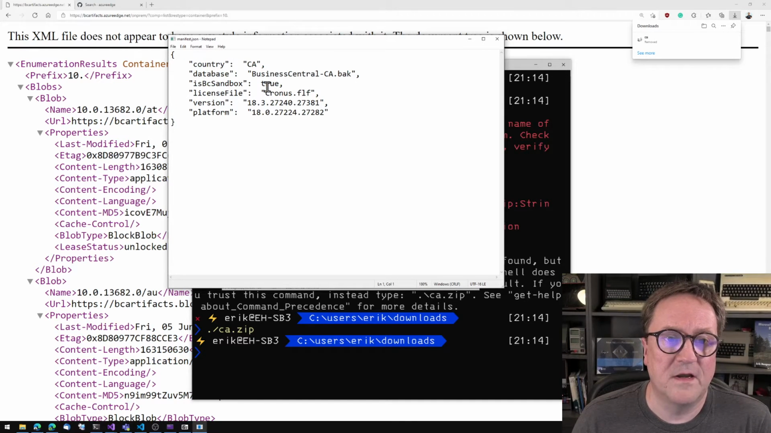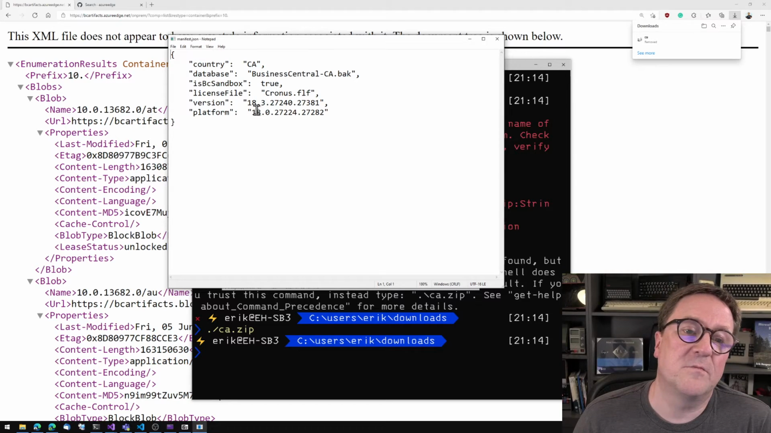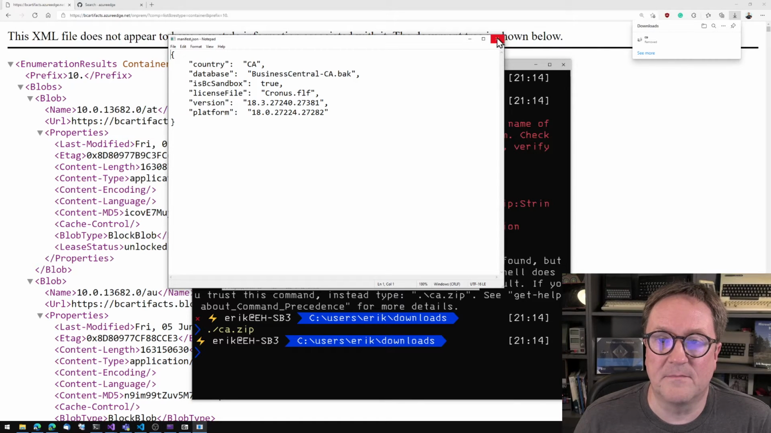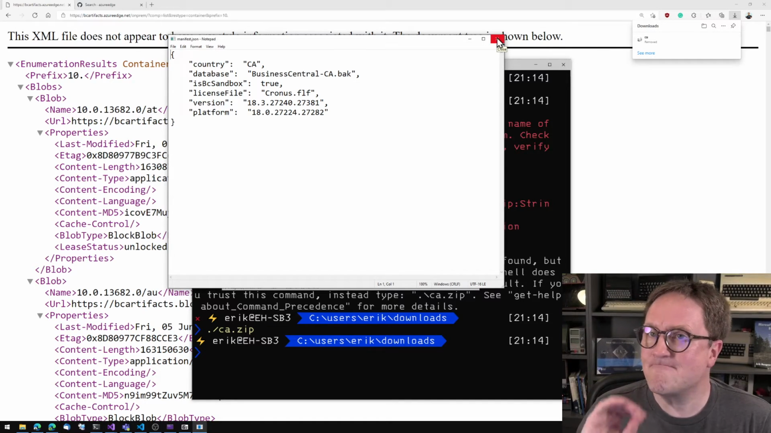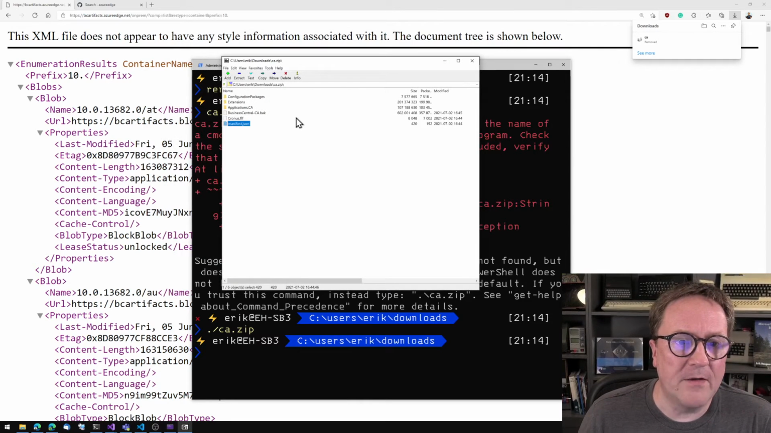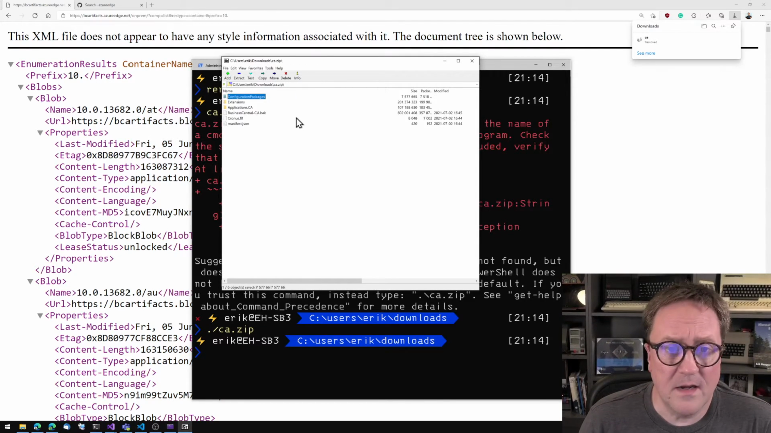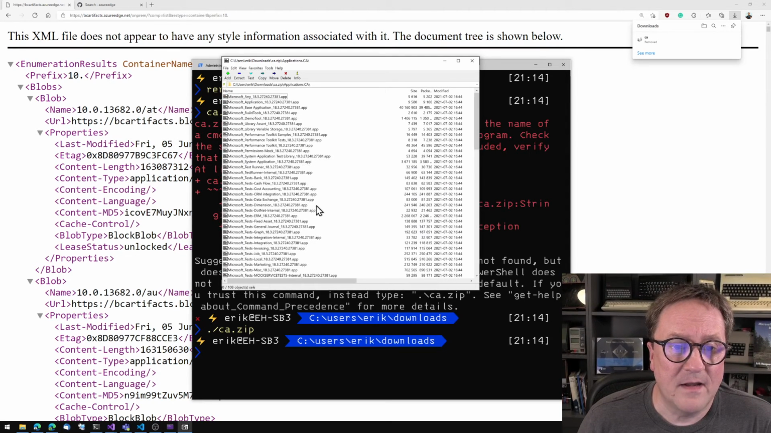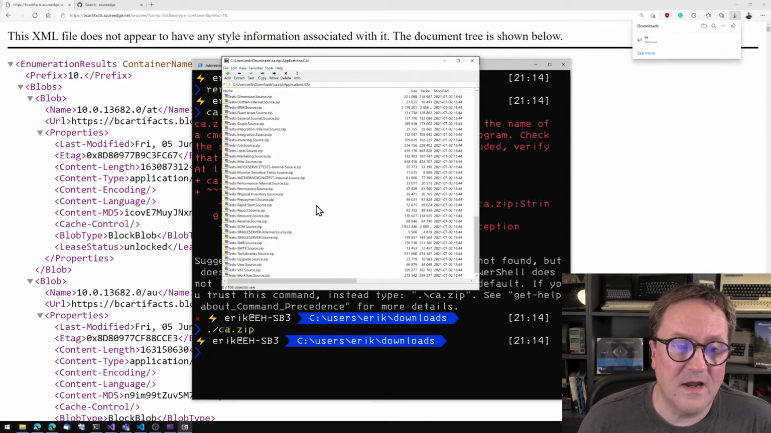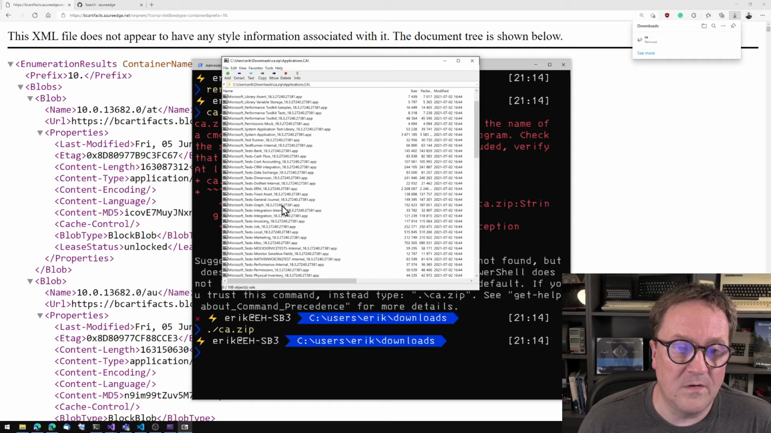So we have country Canada, a database, is this a BC sandbox, a license file, and what is the version, and what is the platform version. Those two do not have to be the same, which can sometimes be slightly confusing. Apart from that, we have configuration package, so the rapid start package of the demo data in the zip file. We have all the applications and the source code, so zip files with the source code for all the apps.